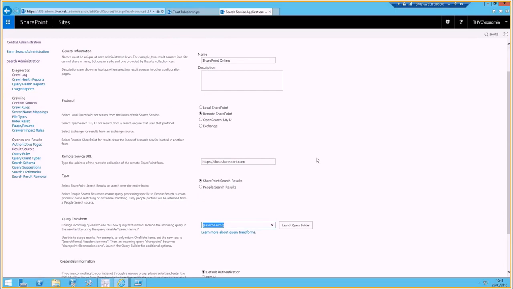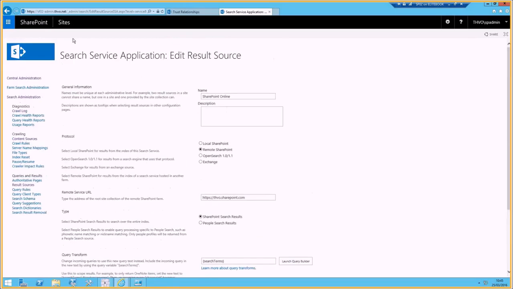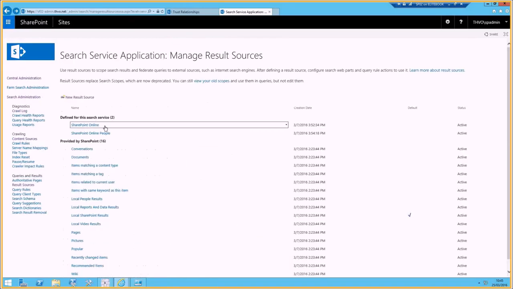You could filter something if you want to. And after you have created this, you have to set it as default. So you right-click and say set as default. So all search queries are going to this SharePoint Online result source.